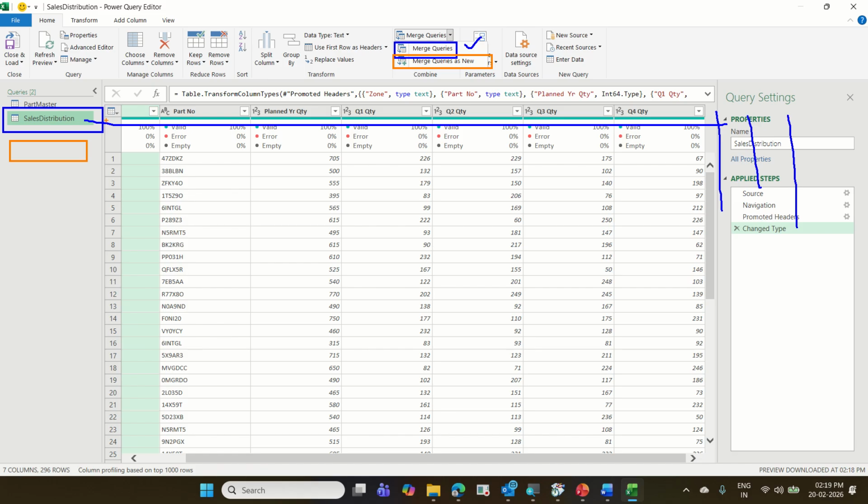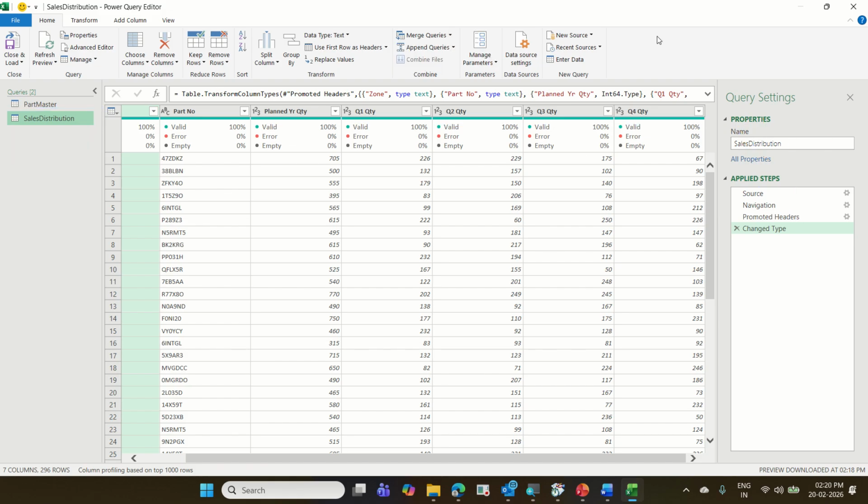Whether I can say merge query or go for merge query as new. Merge query as new is not required, because it will create the part name and rate in a new table. I want the name and rate displayed in this table, not in some other table, so I can multiply the quantity with the rate. So better to put it in this table. What you said is correct.